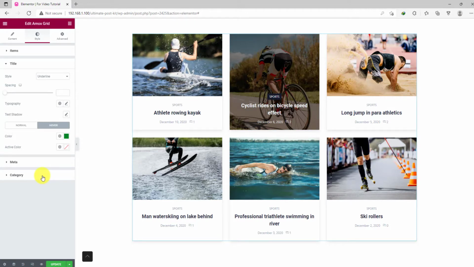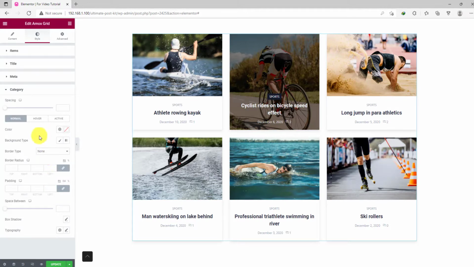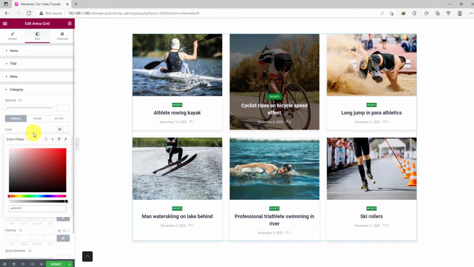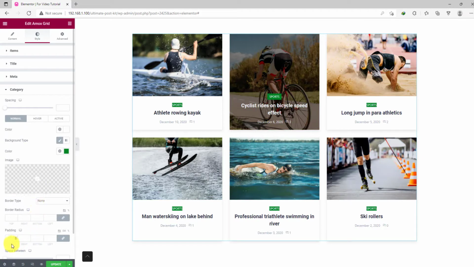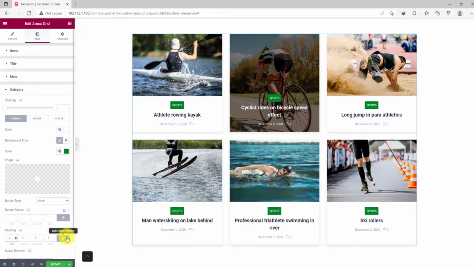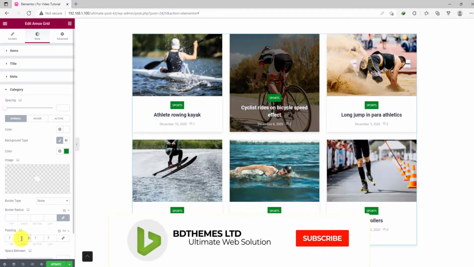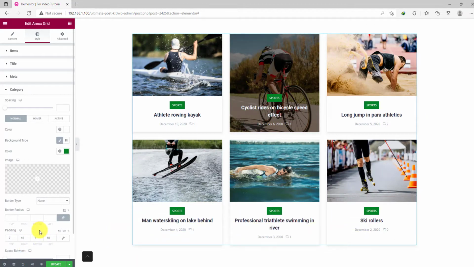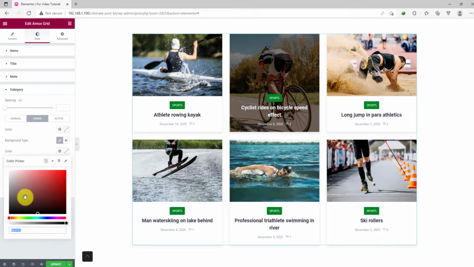Then move to the category section. Here, let's first change the background color of the categories to something deep and the text goes white. Let's add some padding until they look even on all ends. Then put a border radius to round the corners by a bit. Don't forget to set a hover color for the background as well.